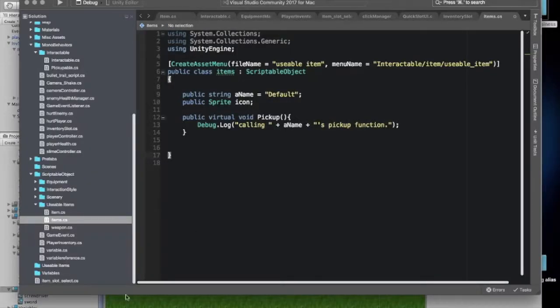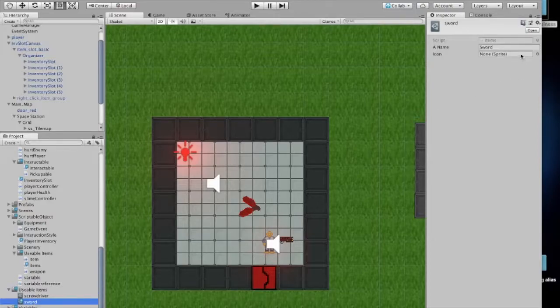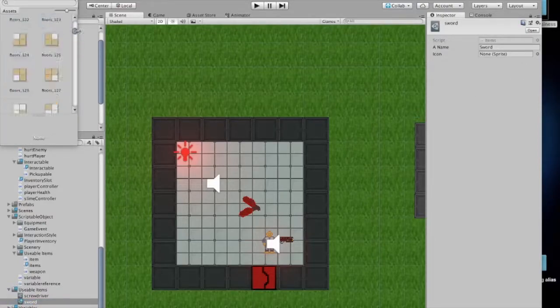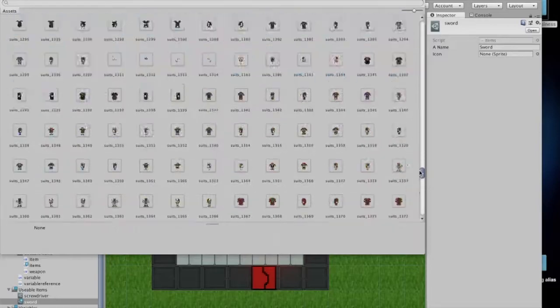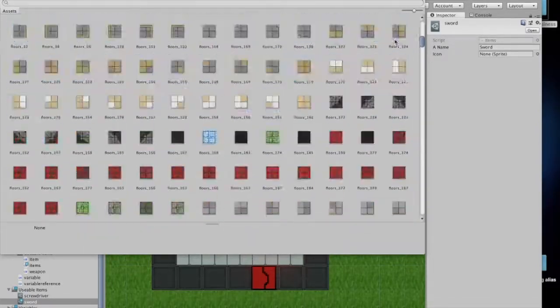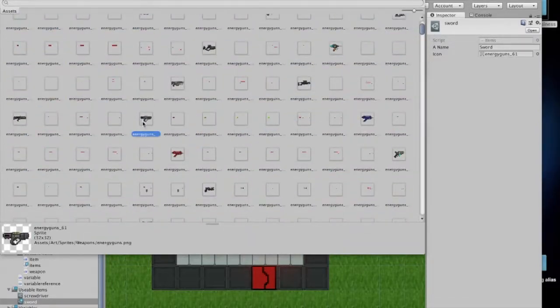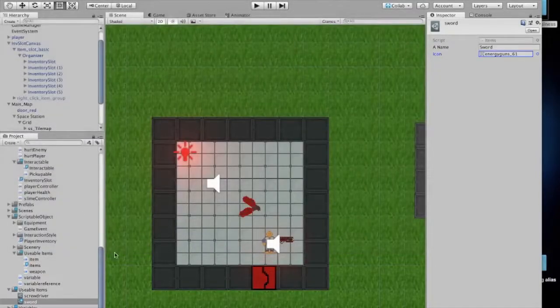Anyway, moving on. So we've created the sword, and let's just set the sprite. I don't have any swords, that's the problem. Here, we'll just use a gun. We'll just use the gun. Okay. So we got the icon, we got the name.